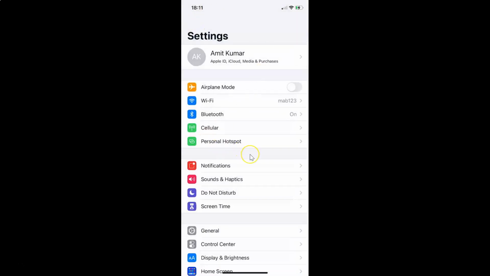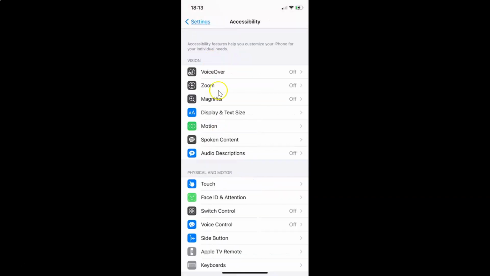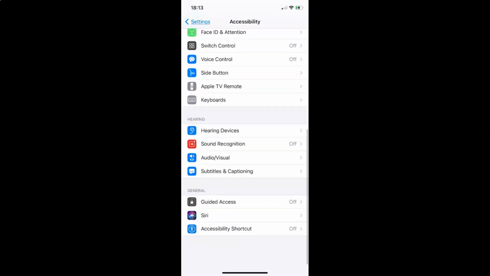So in order to turn on LED flash notifications on iPhone, you have to open your settings app, and after that you have to scroll down to accessibility. So let me go over there. So here I have this accessibility, so you have to tap on this to open it. Let me tap on this, and you can see guys, this accessibility screen opened, and on this screen you have to scroll down to the hearing section. So let me go over there.